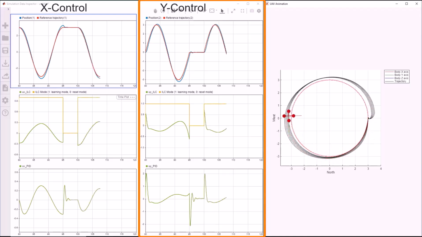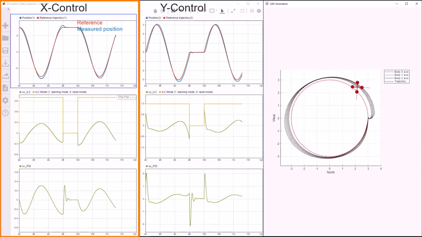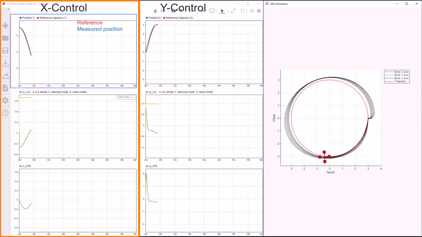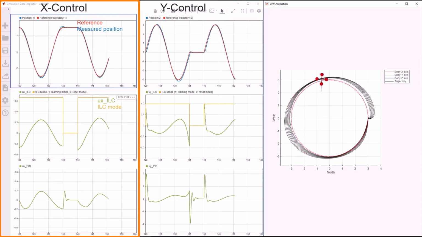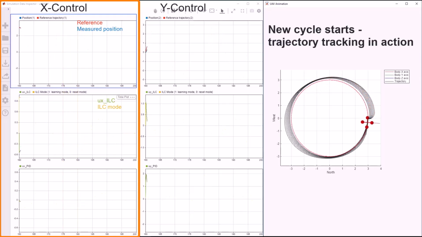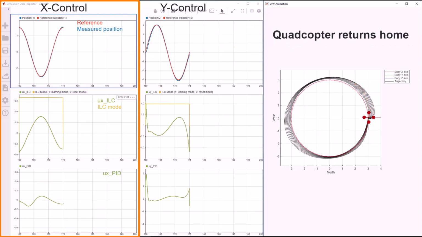The top plot displays the reference trajectory in red and measured X position in blue. The second plot shows the control effort by the ILC in green and the ILC mode in yellow, which switches between 0 and 1. 0 represents the reset mode where ILC is idle and the quadcopter returns to the home position. The last plot illustrates the control effort by the baseline PID controller.